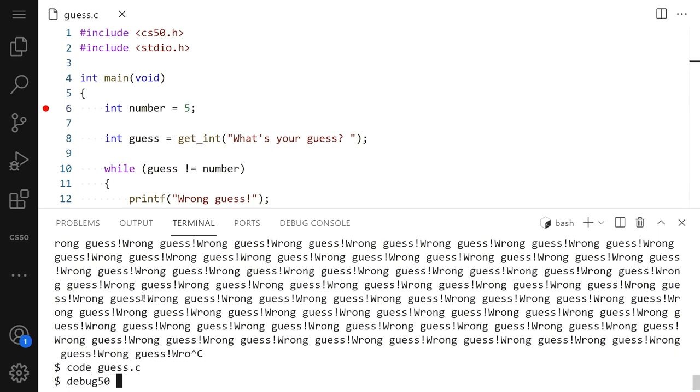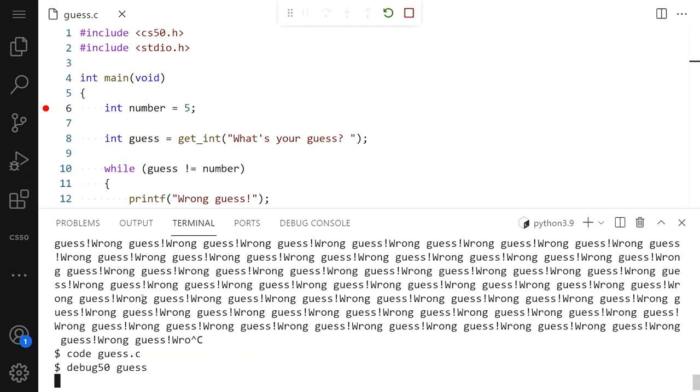And at that point, I've set a pause point in my code, and I can use debug 50 to go in and actually step through my code and see what's going on in there. So let me go ahead and type debug 50 of guess, hit enter.